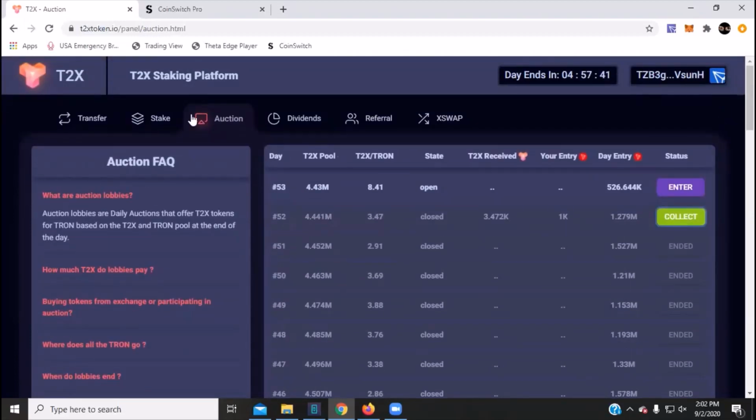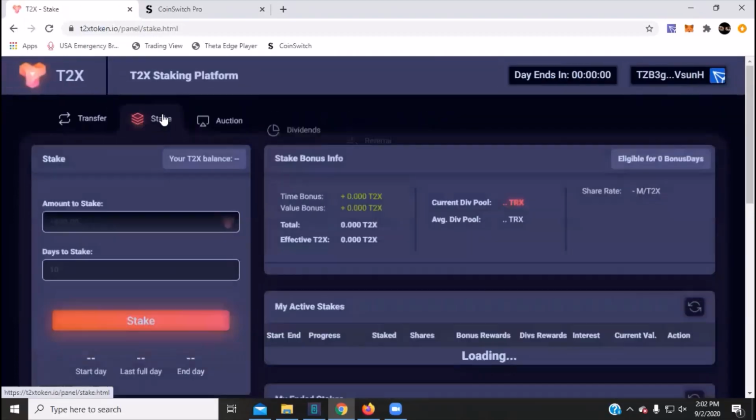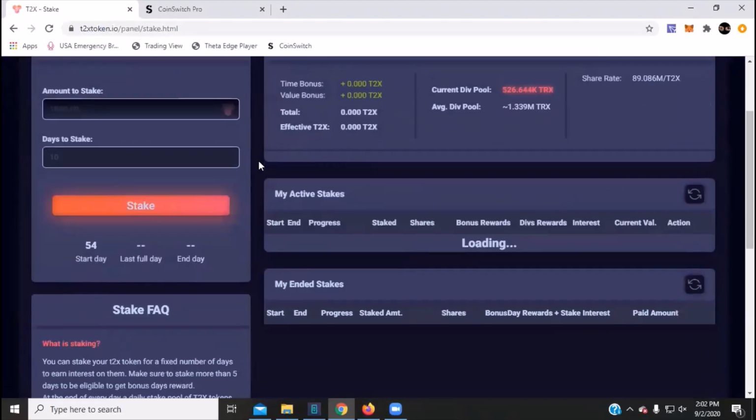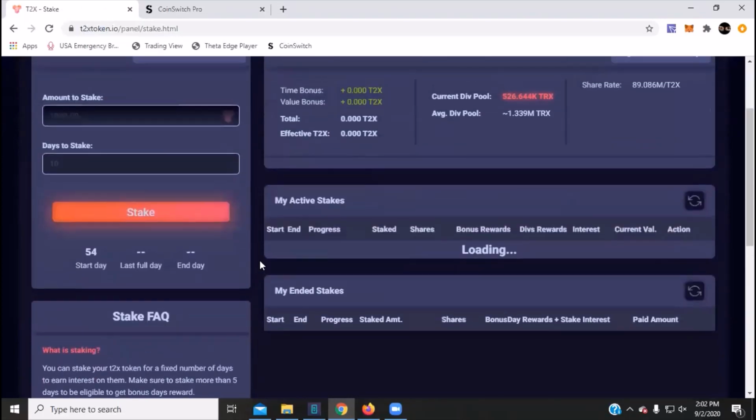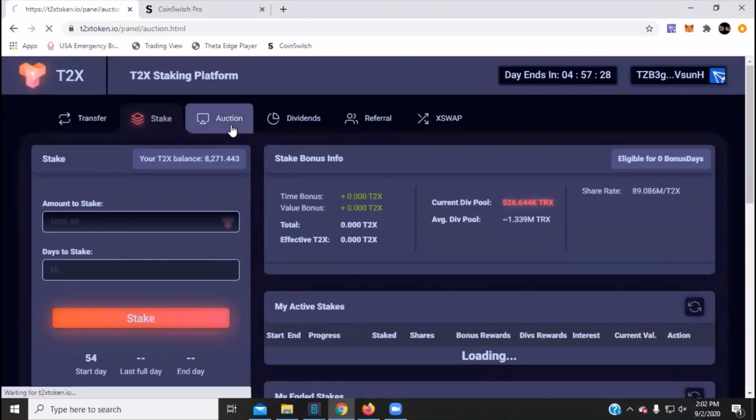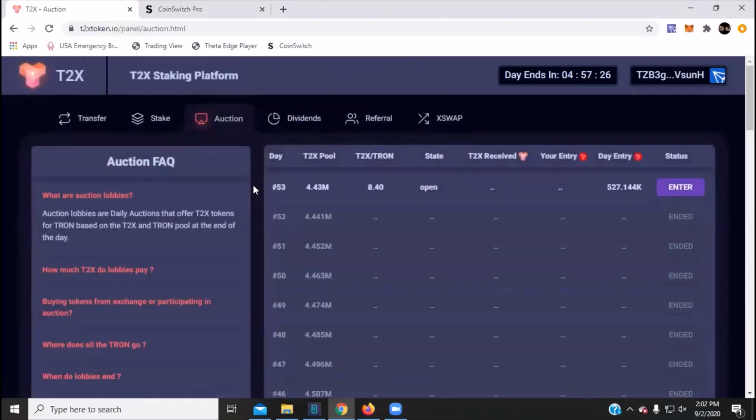As we wait for that to go through, a look at the staking potentials here. Yeah, looking good. So I'm going to enter the lobby for today, and then I will go back to the auction page here. Then I'm going to pause the video and join you in a couple hours when the auction's ended and we can collect the T2X from that auction and then set some stakes. So pause the video here. Now BRB.